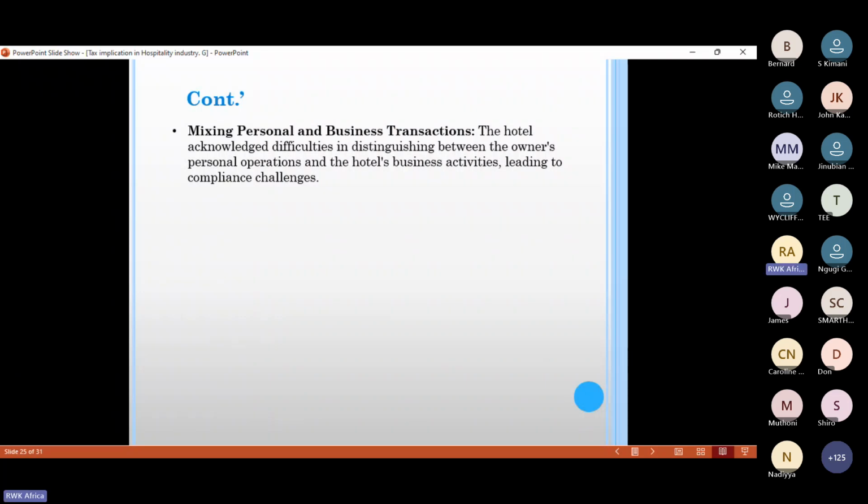So the hotel acknowledged that there were difficulties in distinguishing between the owner's personal operations and the hotel's business activities, leading to a compliance challenge. So the director of this hotel said that alongside the hotel business, they also conduct a farming business. And for that, they were not able to provide support.